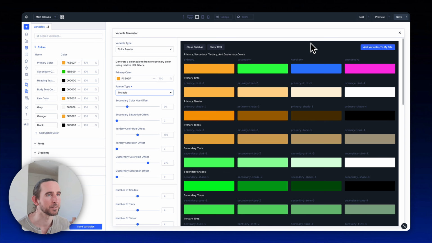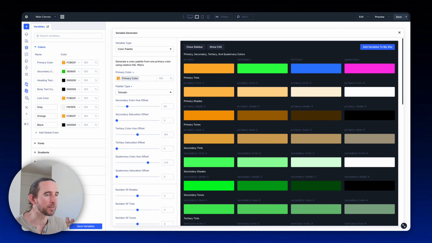And depending on the color harmony type, it's going to generate secondary, tertiary, and quaternary colors, and along with tints, shades, tones, and transparencies. And this really leans into Divi's relative color system, which means everything is based on the primary color. And if you update the primary color, then all of your color variables update automatically across your entire website. That's the beauty of this system.